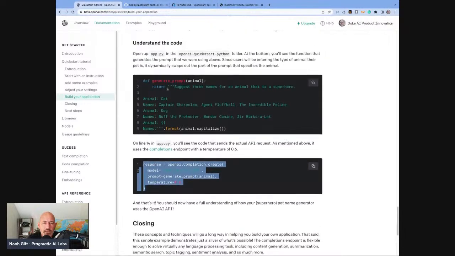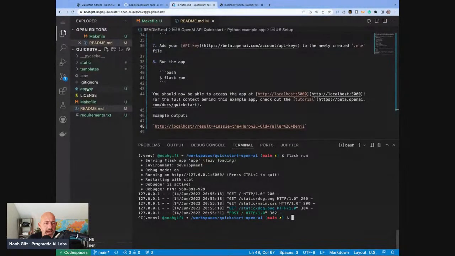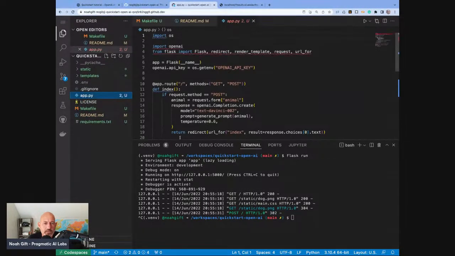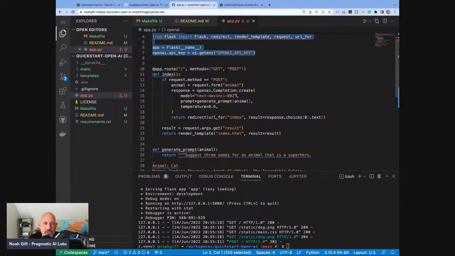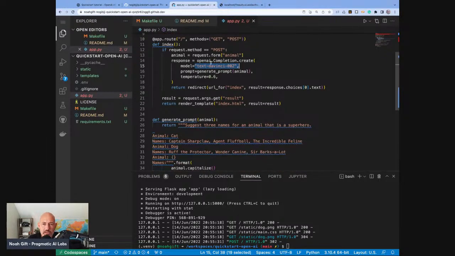Let's take a look at this. So that's in line 9:14. Okay, so let's go back into our app and let's see here. And we have OpenAI. I use that key. I have a route right here. I see. So it's going to use this model called text-davinci-002. It's going to generate that prompt. And notice that the prompt is this, which is just another Python function right here.